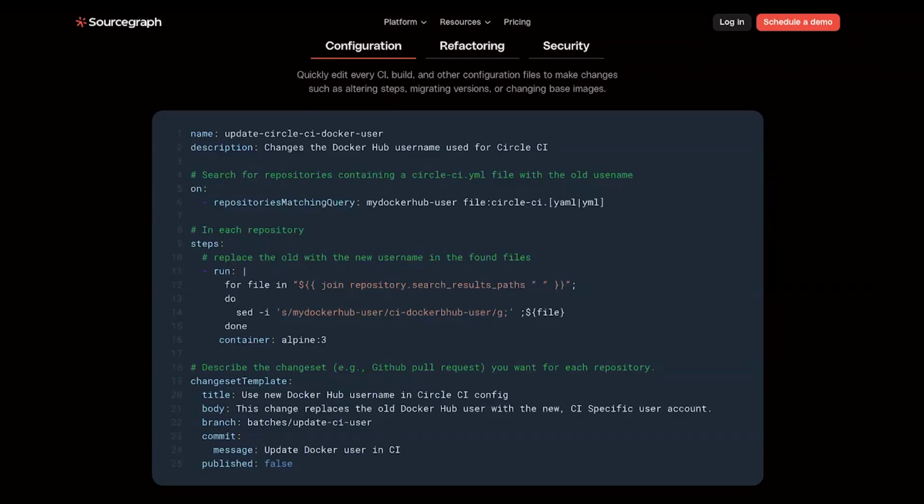Today, I'm going to walk you through some of our common and classic batch change use cases so you can get a sense of how batch changes can simplify some of dev's most toilsome tasks that are crucial to a healthy code base, but often deprioritized due to lack of time and resources.